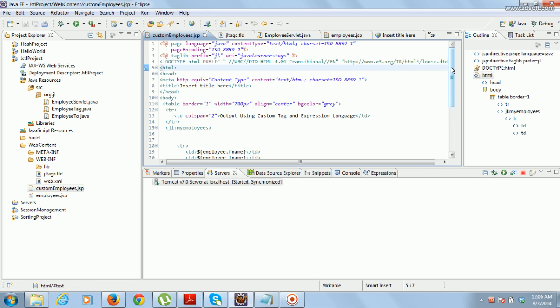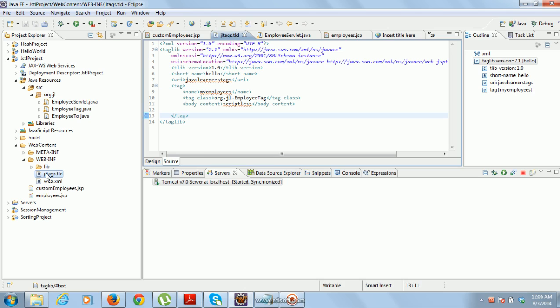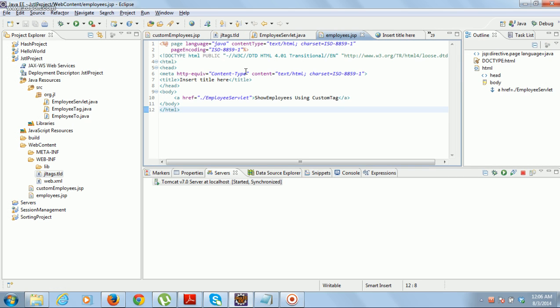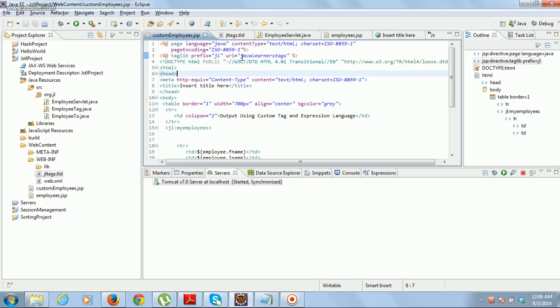What will happen is, see, the container or the internal mechanism, what it will perform is, it will try to find a file called tld. Okay, whenever you specify the attribute uri for the taglib, it will search the tld files and find the tld which is having this uri. Okay, remember this thing.